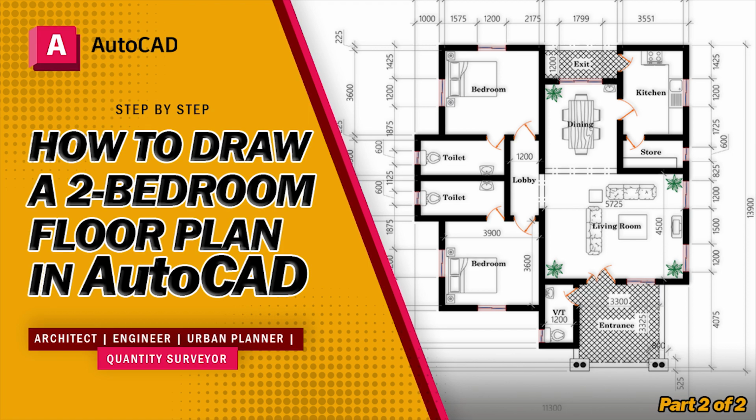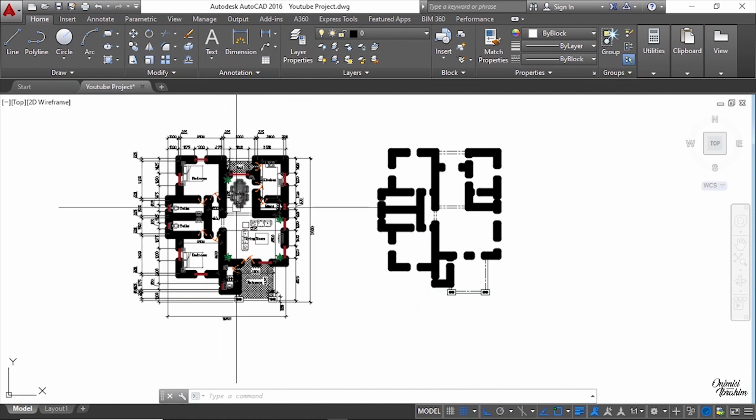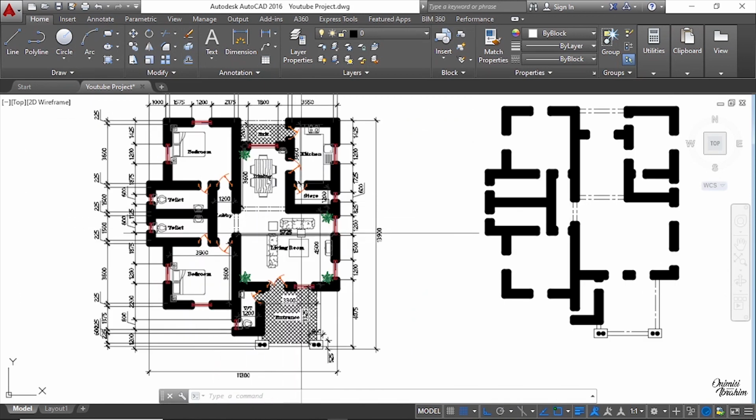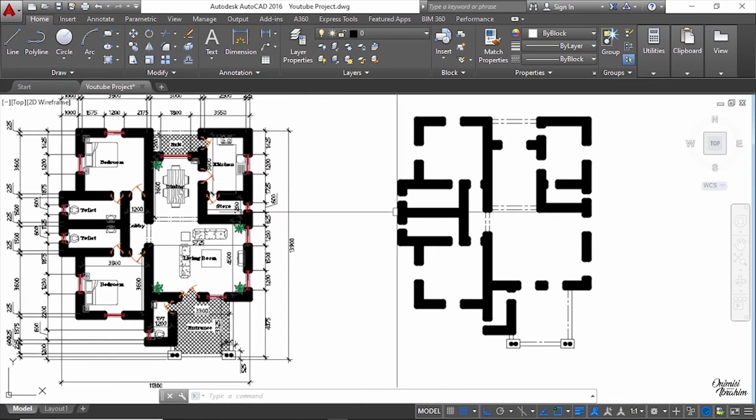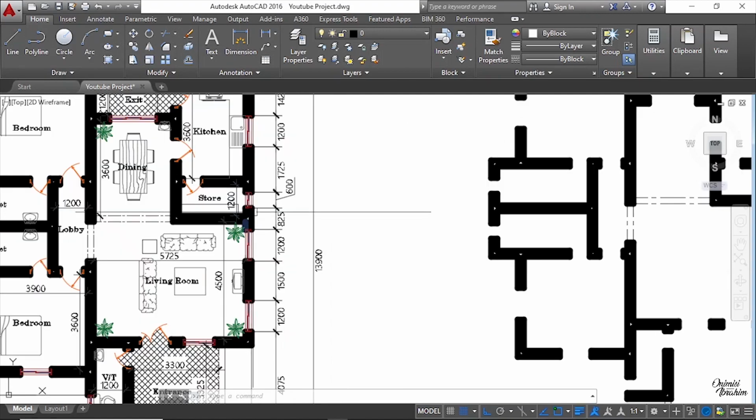In the first part of this video, we've been able to replicate this floor plan, but have we entirely replicated what is here? No. What we have is just a skeletal view of this floor plan. It's time for us to add flesh. It's time for us to add ingredients.